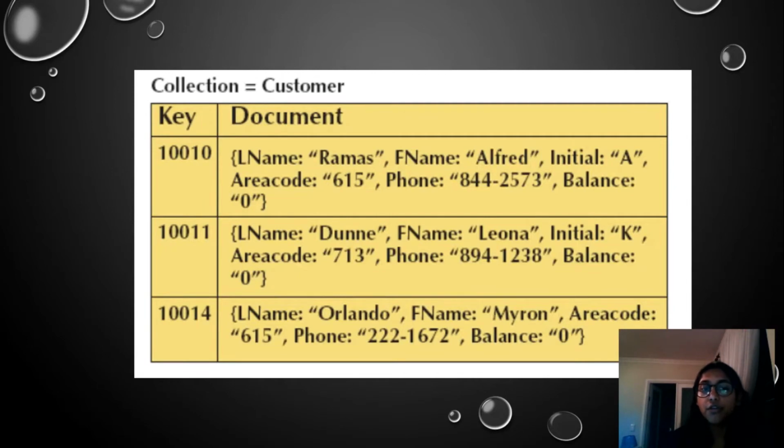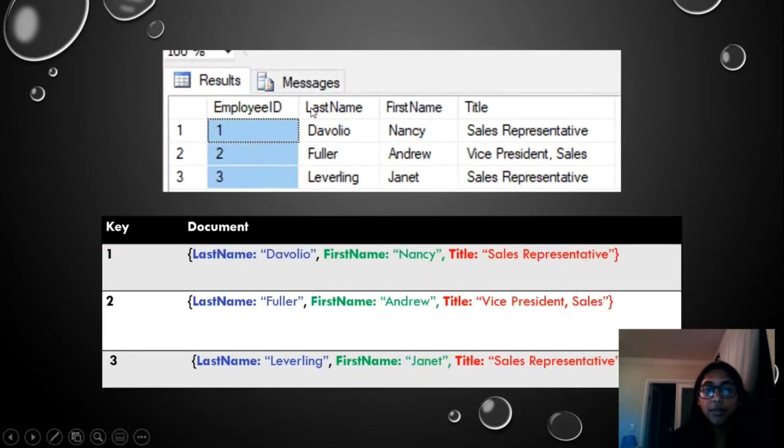Here is an example for a document database. The key value ID is put in the first column, and the attributes and the values for those attributes are put into the second column under the document. Here's an example from the Northwind database with the employee table. Here are the first 3 employees and the first 4 attributes. The key value ID, which is the same as the employee ID, is put in the first column. And then the attributes last name, first name, and title are put in bold, and they are given their respective values in inverted commas.